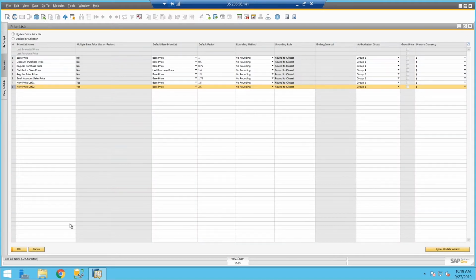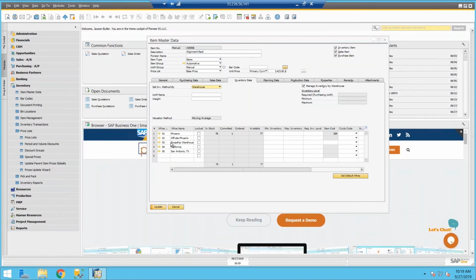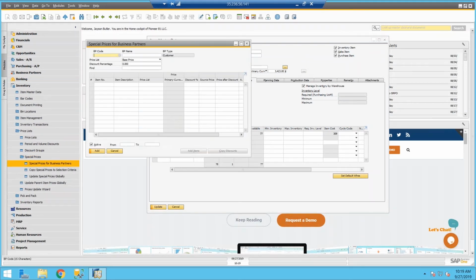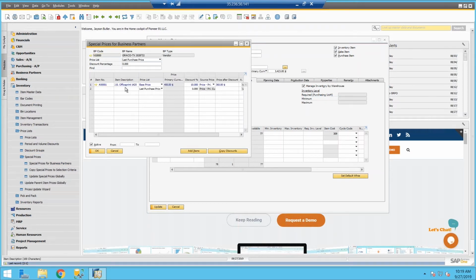Okay. Another option that we have in the system to manage prices is using our special prices. With special prices, I can actually set up specific items for specific business partners, and I can give them any discount that I would like, or any specific price that will be relevant only for this customer when I'm issuing documents, if it's a sales order or invoice or any other sales document.